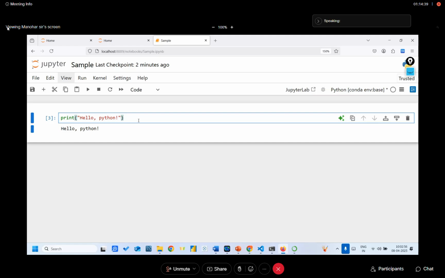Good to go now, or still we are struggling to install? How much time? How many of you got this Jupyter Notebook interface?